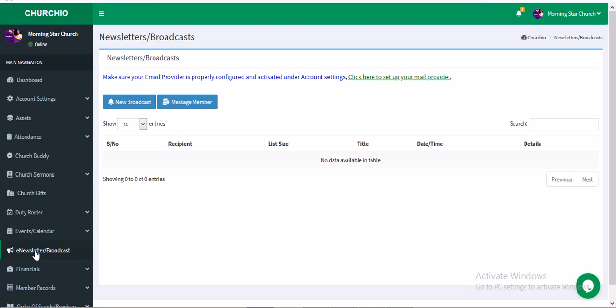The first thing we need to ensure before we can send a newsletter or broadcast is to make sure that we have configured our mail provider. If you've gone through the account settings tutorial video, you will see that there is a section where every church is expected to go and set up their mail provider. And so a message is here: make sure your email provider is properly configured and activated under church settings.